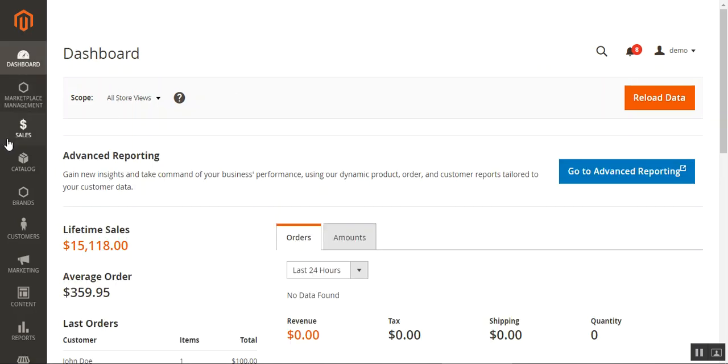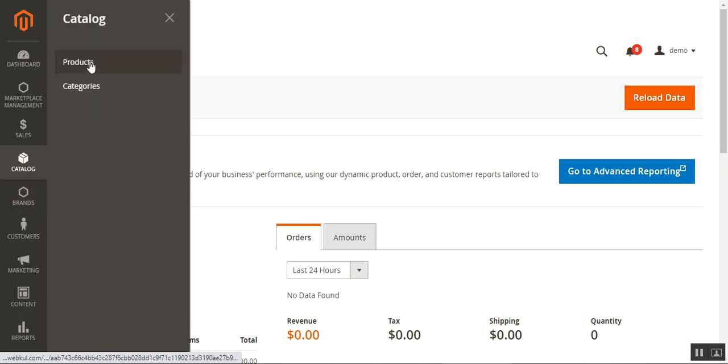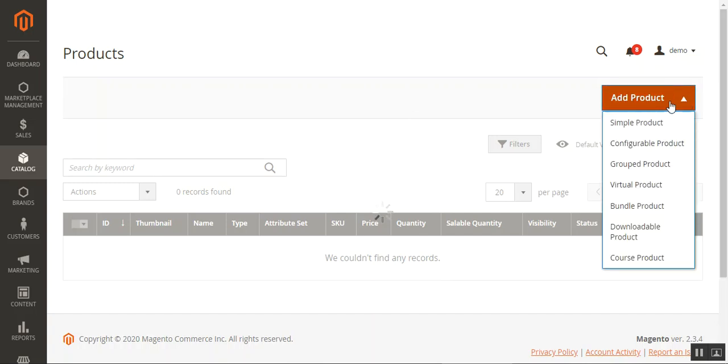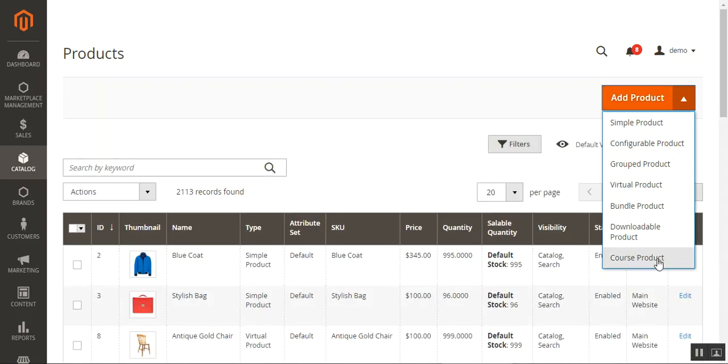For that he just navigates through Catalog and then Products, and here as well the admin would have to select the product type as course that we have set up. From here the admin can create a new course product by tapping on the dropdown for the add product and choosing the course product. And if he has already created a course product, he can edit that course product as well.